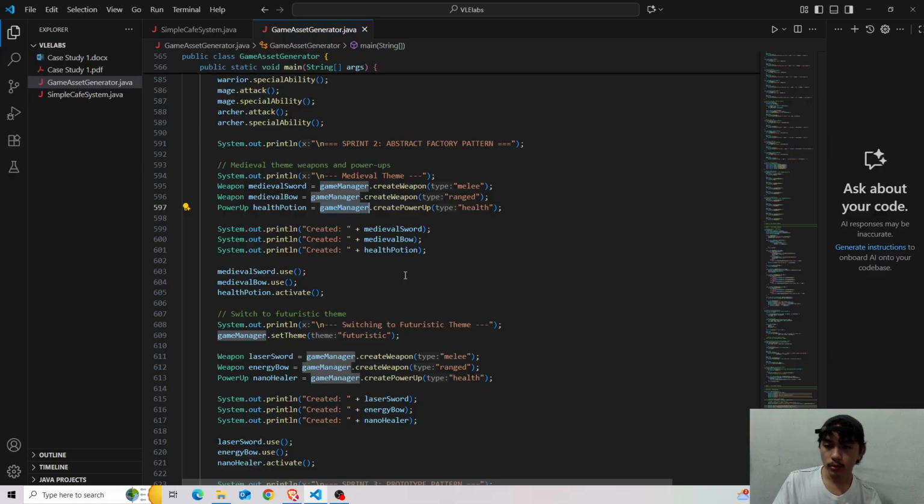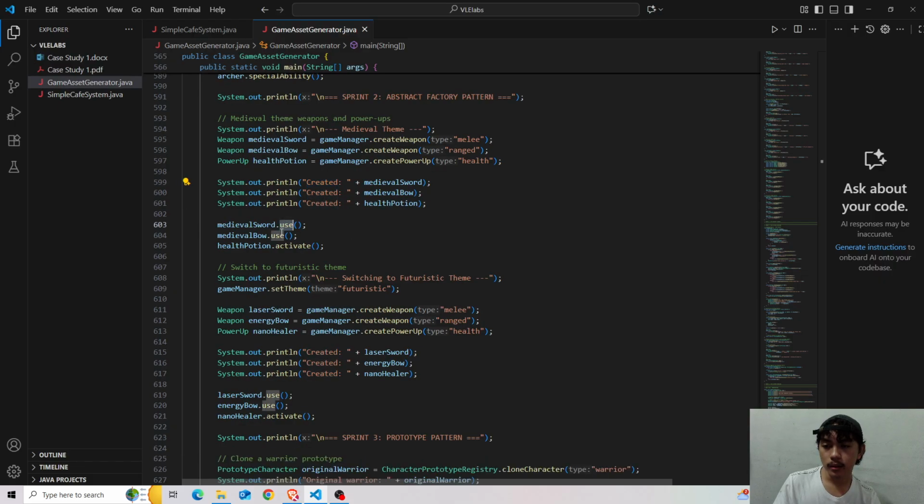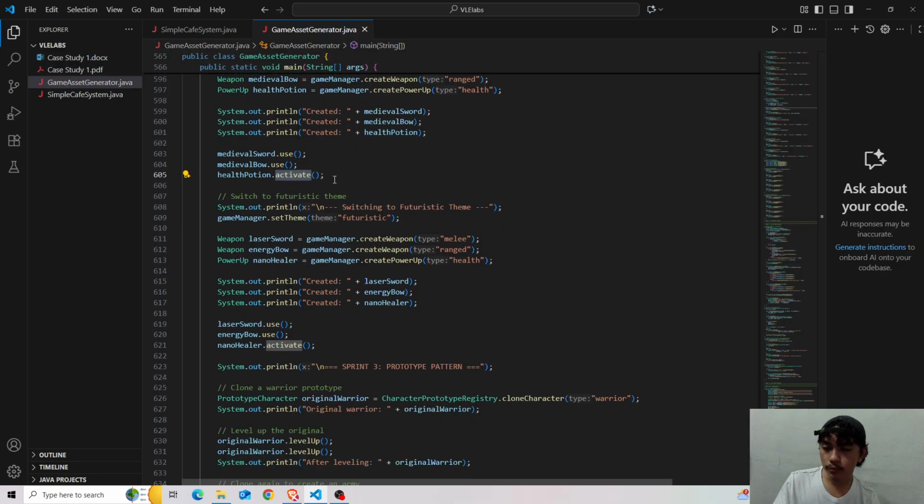Okay, so yeah, weapon medieval sword equals game manager that creates weapon type of melee weapon. So it prints out the created weapons, and then the use and activate methods.